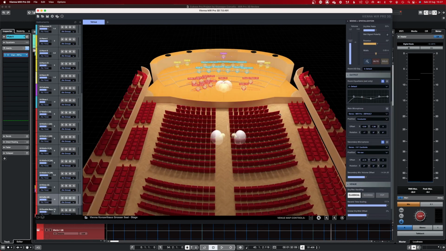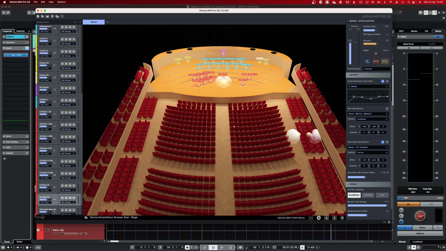In each venue you have 2 mic positions available, the main microphone and the secondary microphone. You can set the position here, but you can also change the position from here. And you see that MIR Pro is calculating how the reverb will sound now with the secondary mic in this position. On the secondary mic you can also decide the amount of volume.